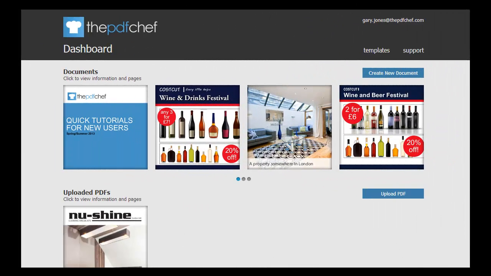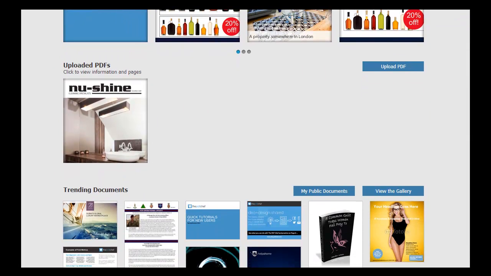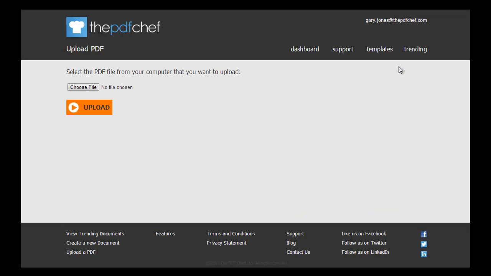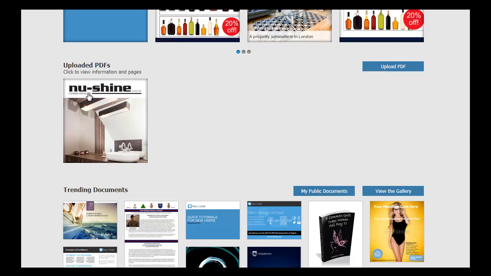Okay, so we're back at the dashboard. Let's scroll down to the second row, Uploaded PDFs. Again, this row will display all the PDFs you've uploaded, and these are PDFs that, as I've said previously, you've created outside of the PDF Chef. To upload them you just click on this button here, choose your file, that opens a dialog box, select the file, click open, then click upload, and then your PDF will appear here.